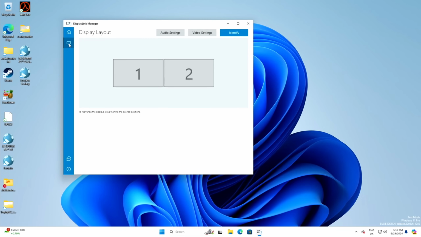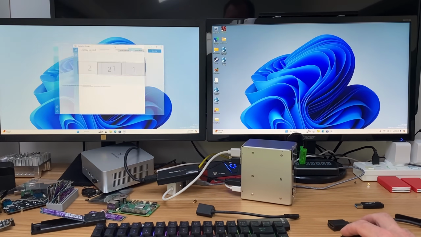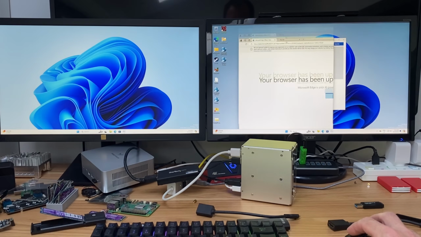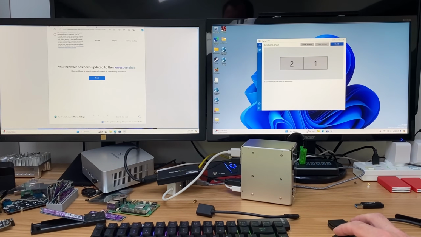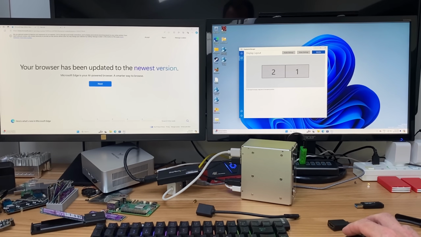So on here as well, we have this to do the display layout. So I need to change these two around because they're this way around. So let's hit apply. And we have dual monitor support. So I can drag over, and if I open the web browser, for instance, I can grab that and put it on the other display and do it as full screen. And you can see everything is working as it should be.